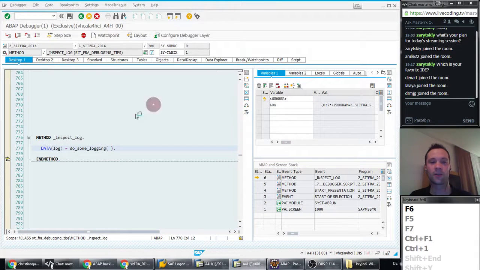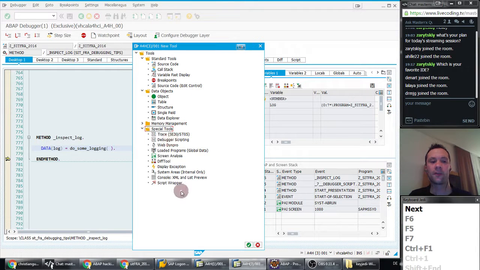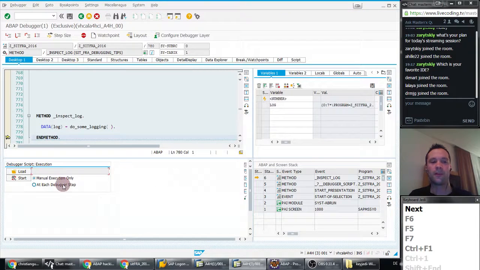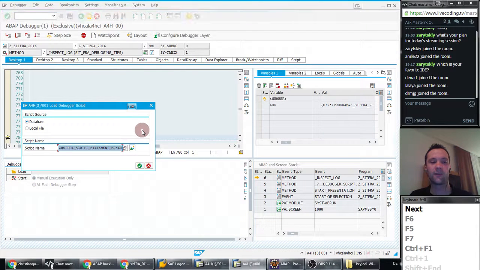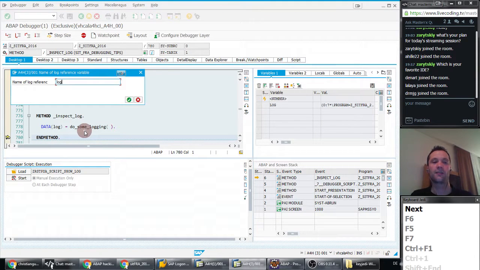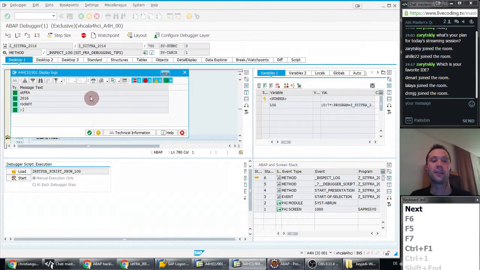So I've written a short script to do exactly that, and I want to show it, and I want to show you another option to launch scripts in your debugger, this so-called script wrapper, which opens directly on the desktop and lets you execute scripts from there. So let's do it. Show log script. Now the script asks me about the reference variable, say log, and now the log is displayed directly in the debugger and I can do further analysis on it.